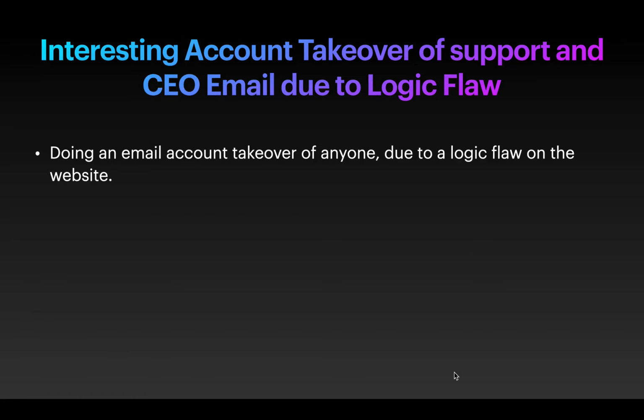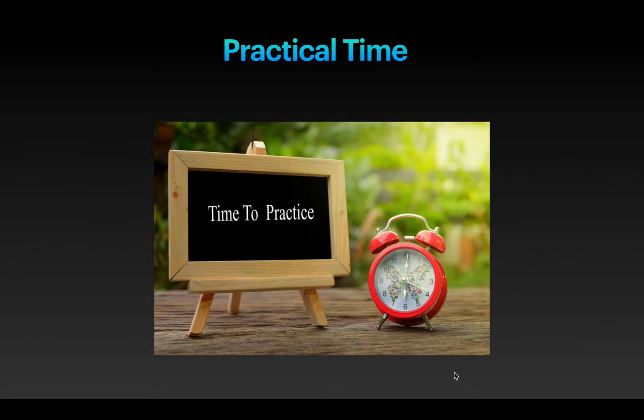So for proving this bug, I took over my another email, and I also took over the support email of that company and the CEO's email, and I reported the vulnerability. So let's get to the practical, and let's see how we can do this.